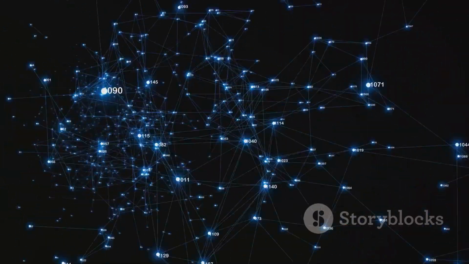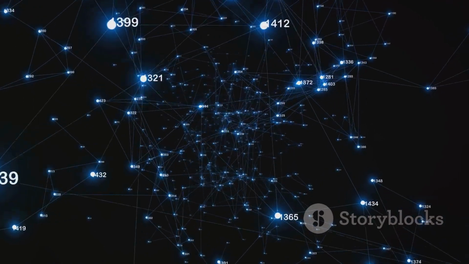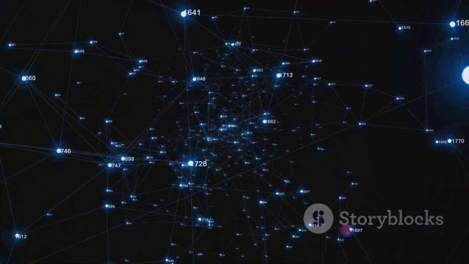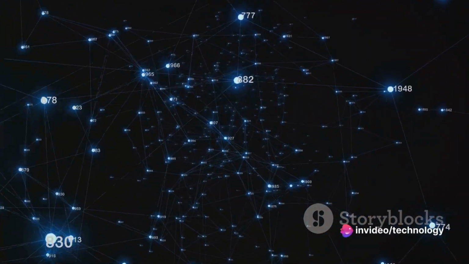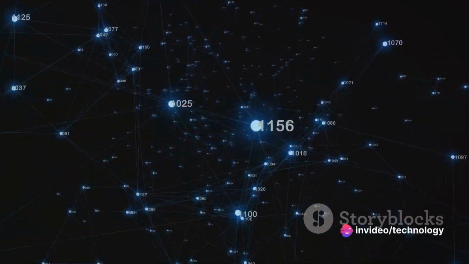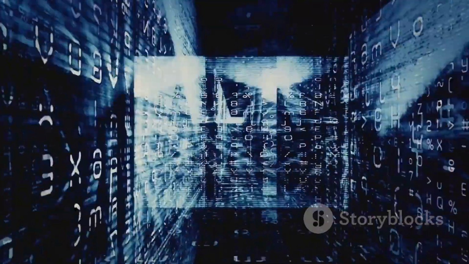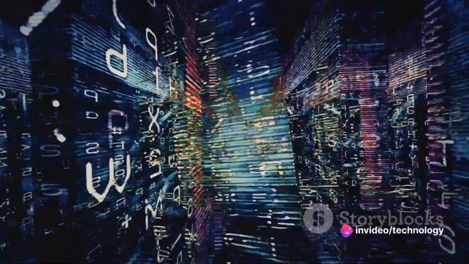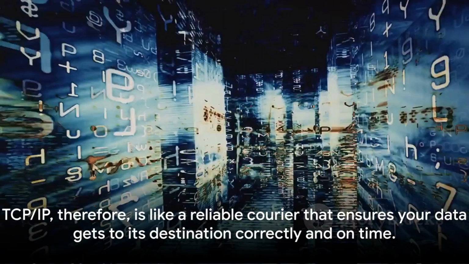So, whether you're watching a video, reading an article, or sending an email, TCP/IP ensures the data is delivered correctly and in order. In essence, TCP and IP work together in a marvelous dance of data transmission, ensuring that the internet remains a reliable and efficient tool for communication and information sharing. So the next time you click on a link or send an email, take a moment to appreciate the intricate work that goes on behind the scenes to make it possible. TCP/IP, therefore, is like a reliable courier that ensures your data gets to its destination correctly and on time.